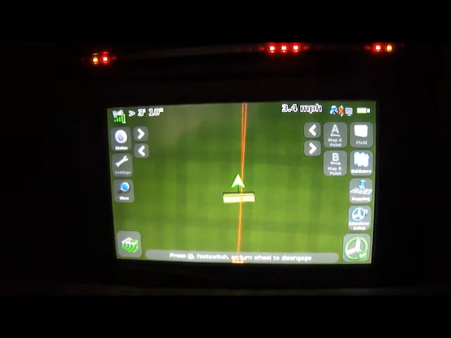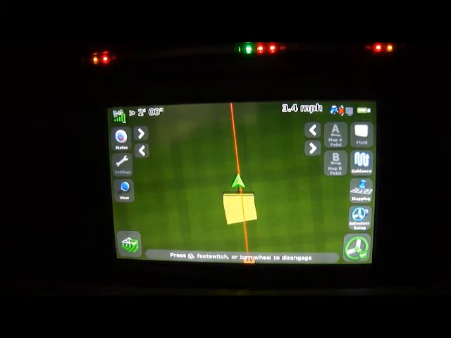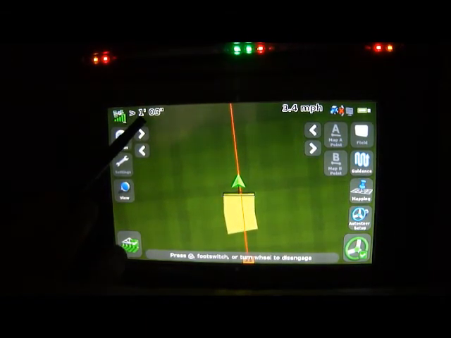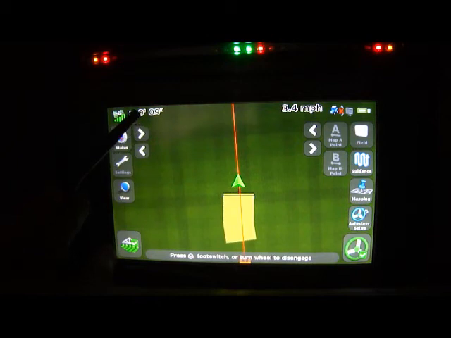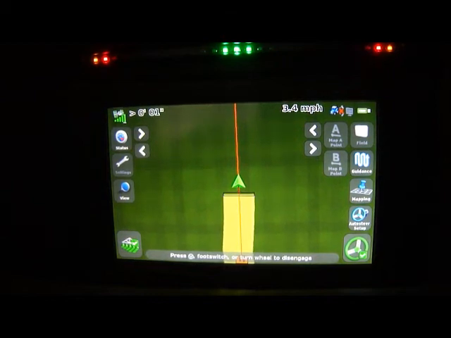Once I engage my steering, it's going to steer us back to the line. You're watching the feet and inches reduce, or go down, as it gets closer to the line, and you will see the LED lights coming back into the 3 center green lights.